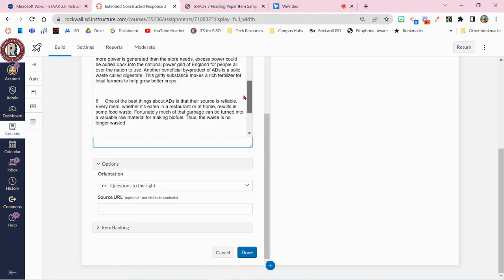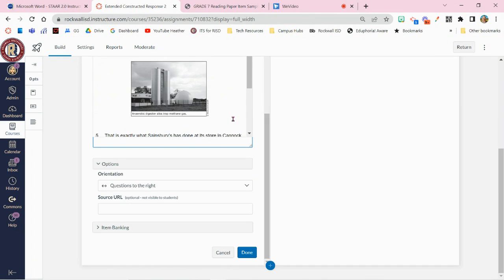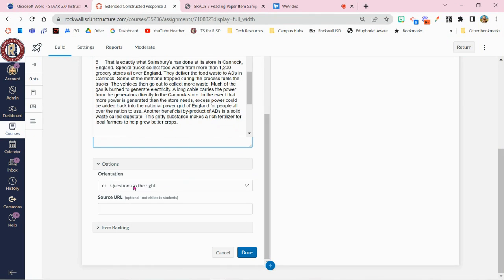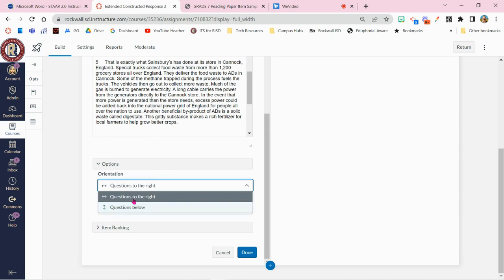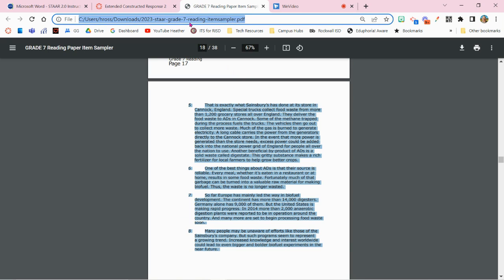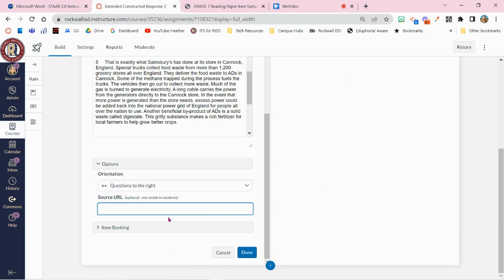After you get all of the reading passage pasted in, you can decide whether you want the questions to the right or the questions below. I would go with questions to the right as that looks like STAR. I'm also going to grab the URL to the file that I was using to post that in. Students won't see this, but I'll have a reference back to where I got that passage from. And then I'm going to click done. Don't forget to click done.